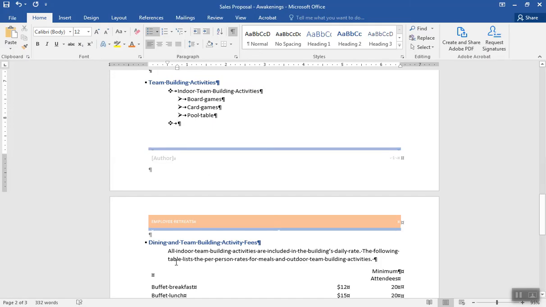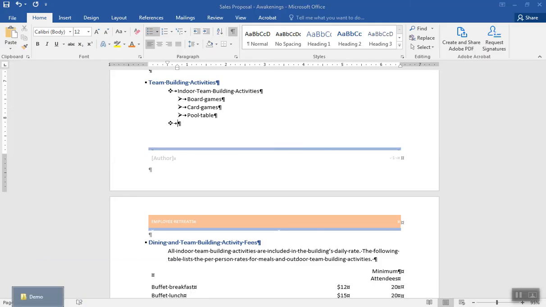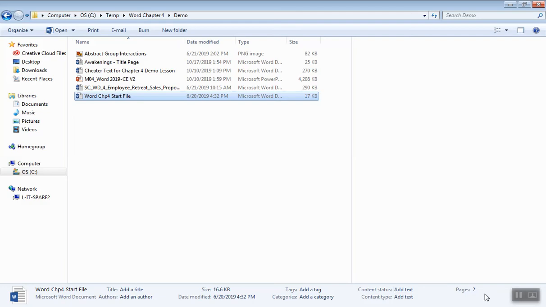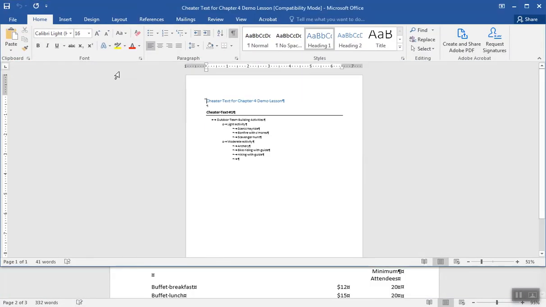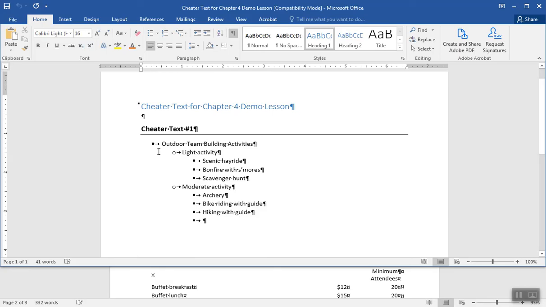Okay. Now you need access to the cheater text file. I'm going down to my workspace, which is probably going to be a little out of sight for you. I'm going to just pause here for a second, because I didn't have this file open, cheater text for chapter 4 demo lesson, and that text is way too small. All right, and I'm going to grab all of this text down here, starting with outdoor, down through guide, without the paragraph mark, and copy.